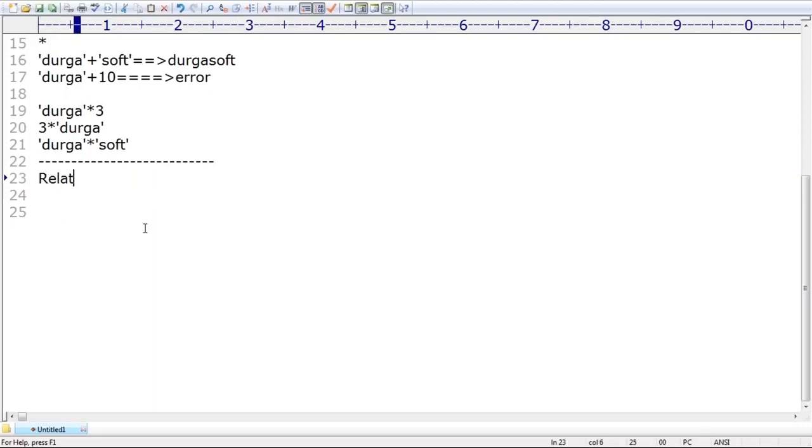Next, after that, we covered relational operators. I hope you know the relational operators we discussed: less than, less than or equal to, greater than, greater than or equal to. We can happily apply these relational operators to numbers, and you can apply them to strings also.